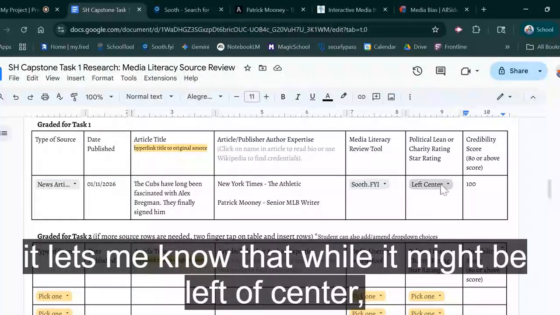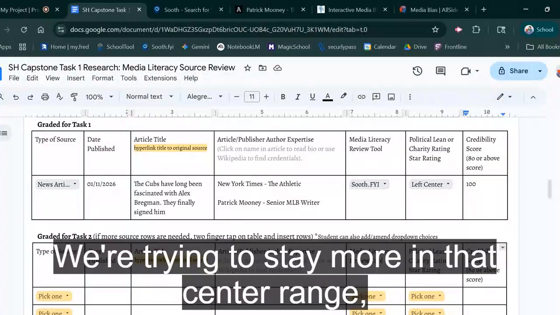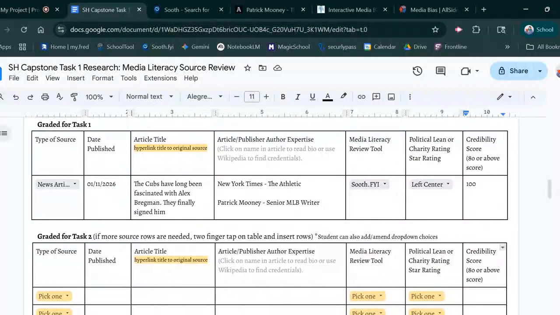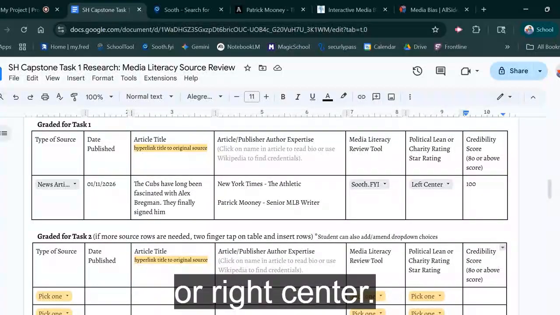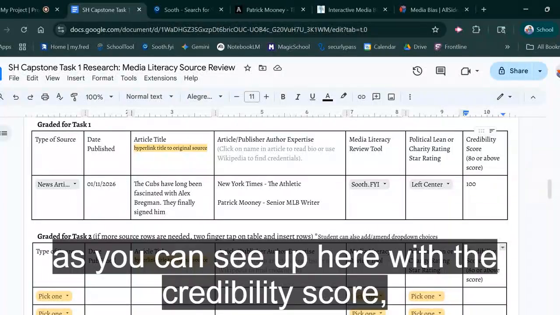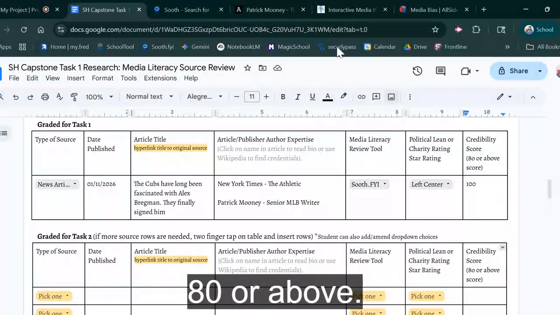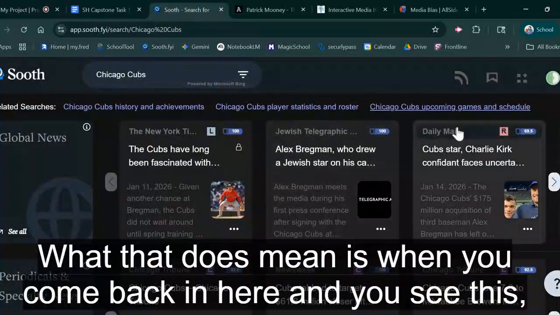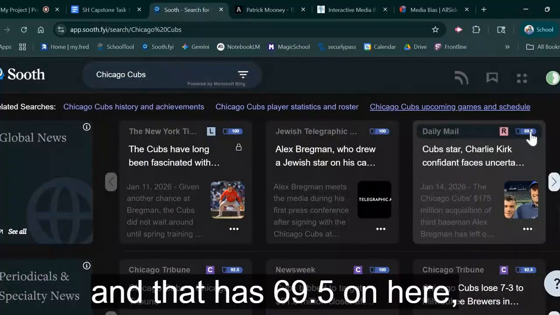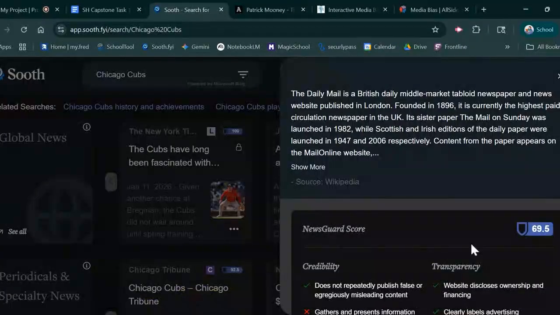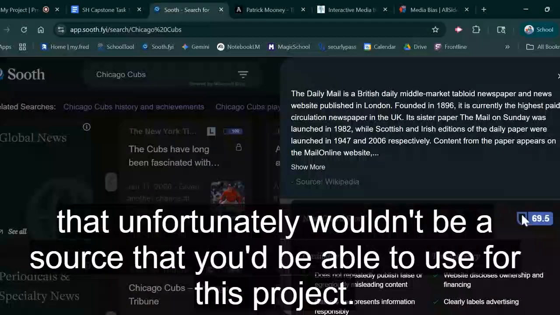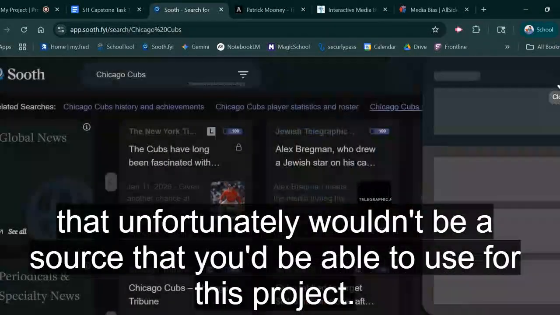It lets me know that it might be left of center. That is okay. We're trying to stay more in that center range: left center, center, or right center. And as you can see up here with the credibility score, we really want everything to be an 80 or above. What that does mean is when you come back in here and you see the Daily Mail, which has 69.5 on here, that unfortunately wouldn't be a source that you'd be able to use for this project.